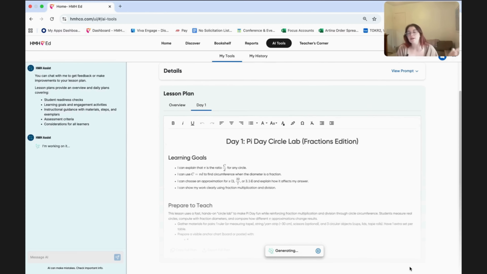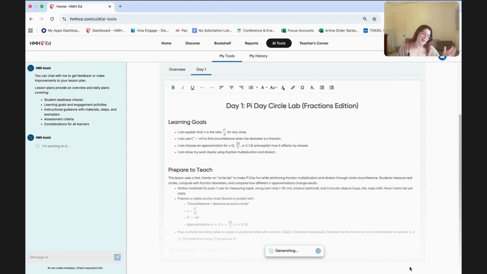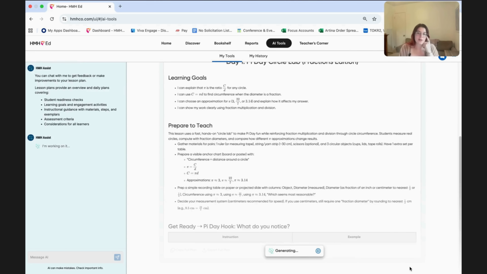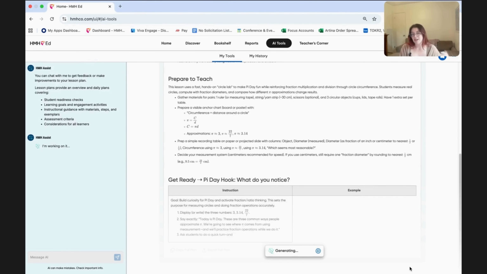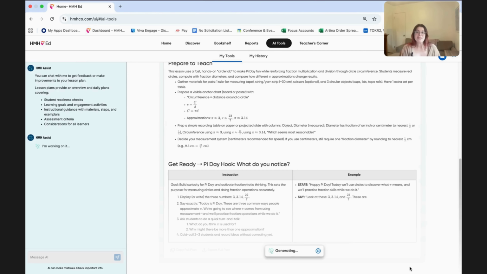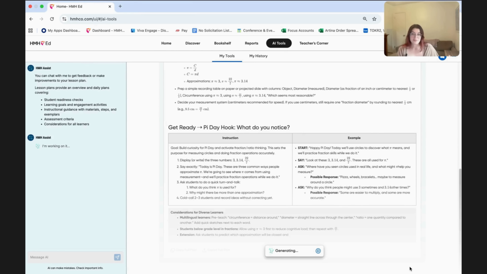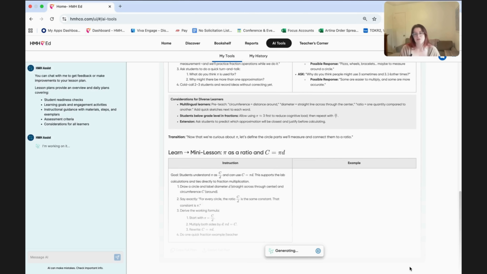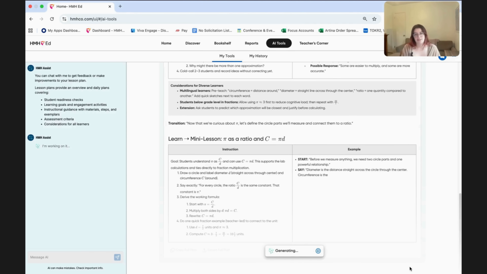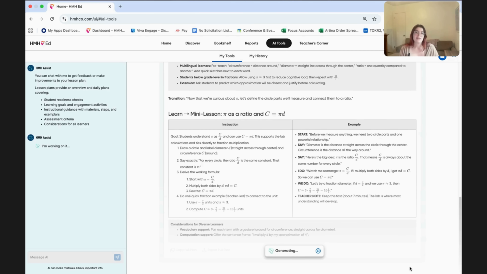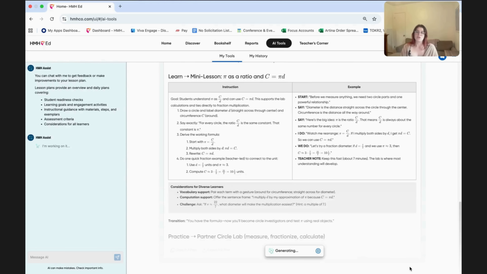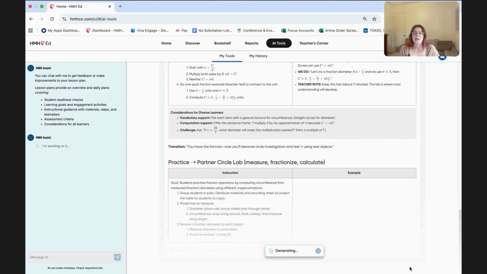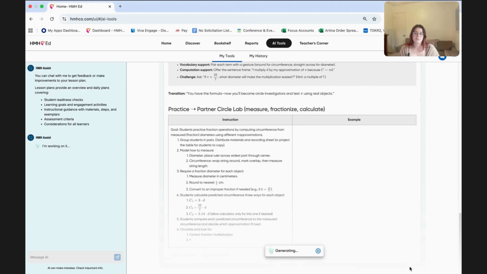If we were doing a whole week of lessons, it would give me day 1, day 2, day 3, and so on. But this is just 1 day. So I have my 1-day lesson plan here. It's going to draft me, again, our objectives, everything I need to know and do to prepare for this lesson. It's going to draft out the hook with instructions and then an example script and considerations for diverse learners. You'll see this for every section of the lesson as it continues to draft, giving me step-by-step instructions, example scripts that I can say or do or show my students or have them do, and then considerations for diverse learners.